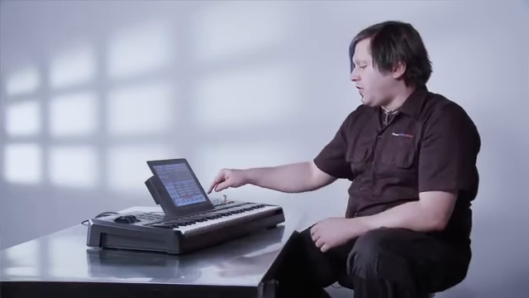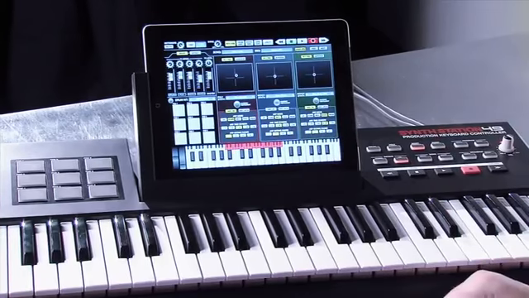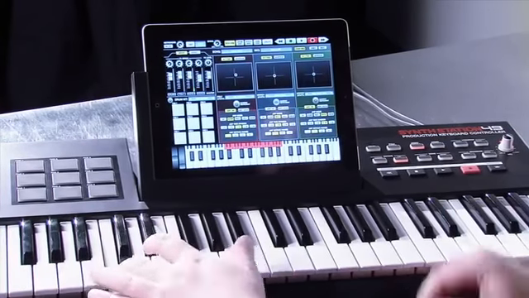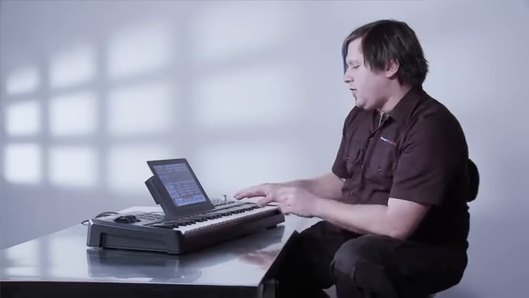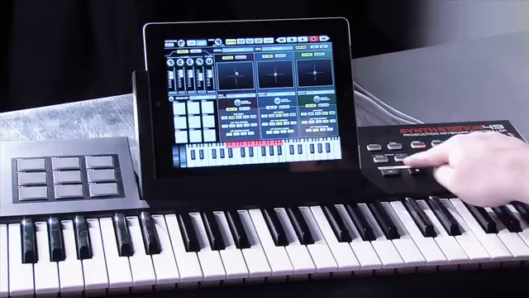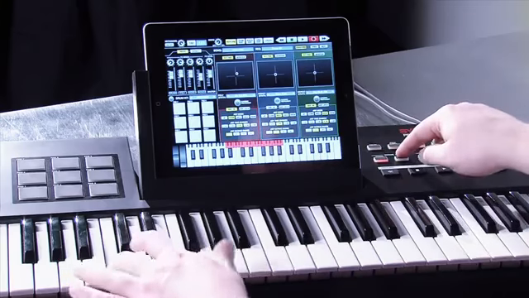So what I need to do is just select the instrument I want to record. In this case, let's do mono synthesizer. We'll play the keyboard and find a note that we like. Now this sounds a little bit too high for me, so I can use these octave buttons right on the Synth Station 49, and we'll go down an octave here.